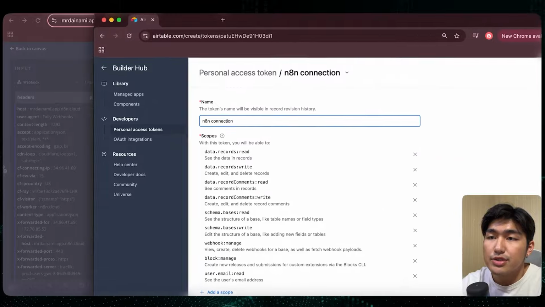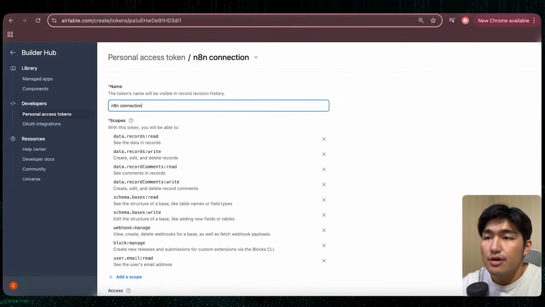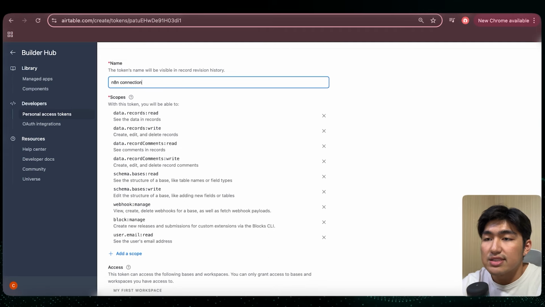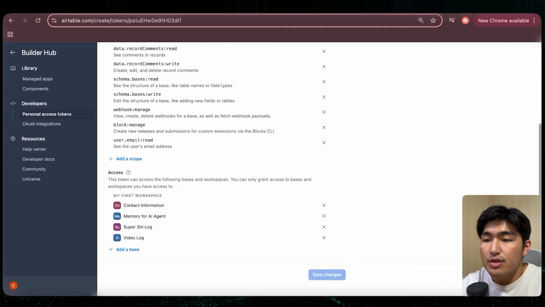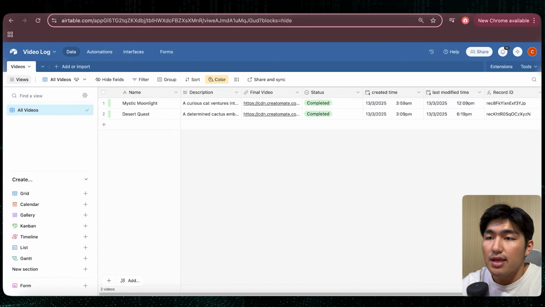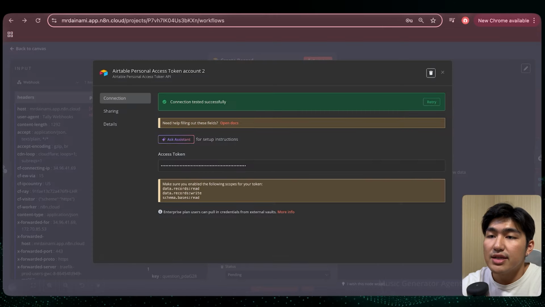So how we're going to find that is you want to go into airtable.com/create/tokens, and you want to create a new token. You want to give it access to your base, and then from there you want to make sure it has access to the specific base that you have created. Okay, and so for this specific function, we have created a base called video log, right? And over here, we want to make sure to connect this to our Airtable API. Coming back to n8n, make sure we have this in, and we want to close this up.